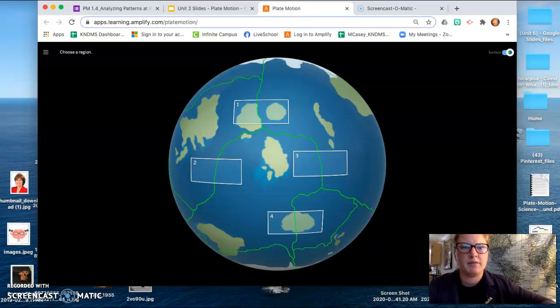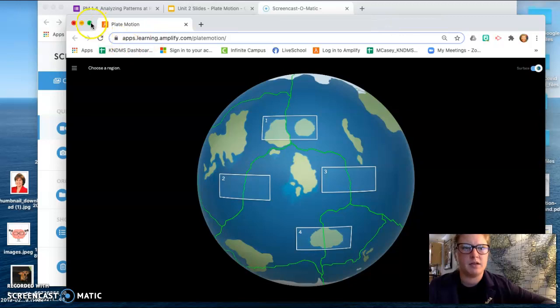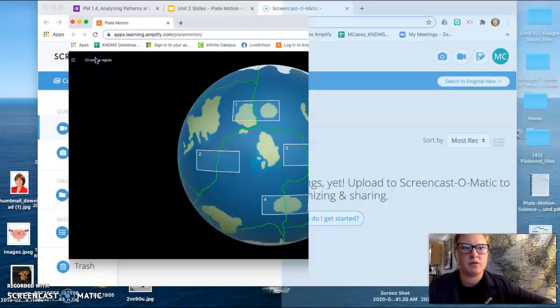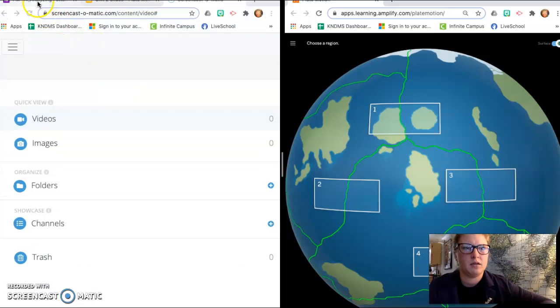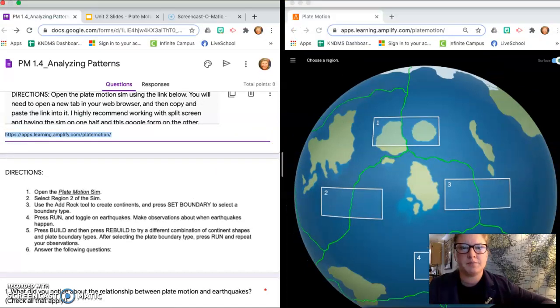I would recommend having the directions over here in the Google form on one side and then taking the sim on the other. So how I do that, and this might look a little different on a Chromebook, is click in the upper left-hand corner. There should be a little button, and then make that one bigger as well. I'm not going in depth into that because I'm pretty sure it looks different on a Chromebook. Cool. Also, with this full screen, you can't see my face.